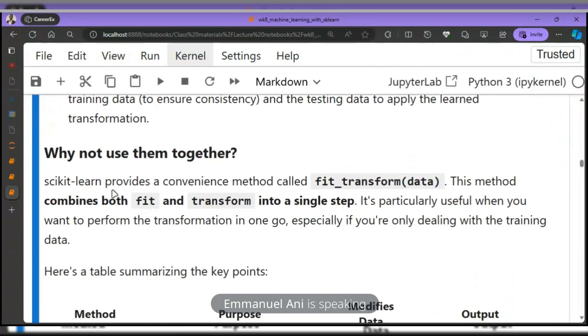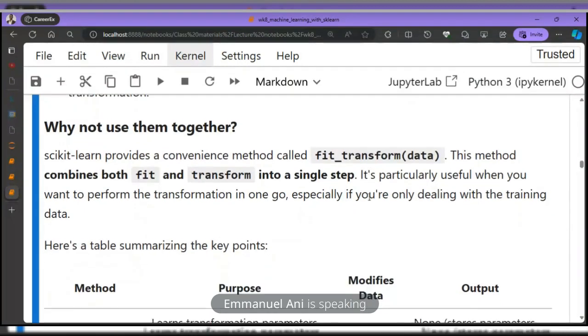Now there's something else. I told you that you can use fit separately and transform separately. You can also use the two of them together. There's a method that is called fit transform. See it here. Fit transform. Scikit-learn provides them separately, and Scikit-learn also provides them together. So fit transform does these two steps in one step. It does the two of them together in a single step. So that's just it for fit and transform.